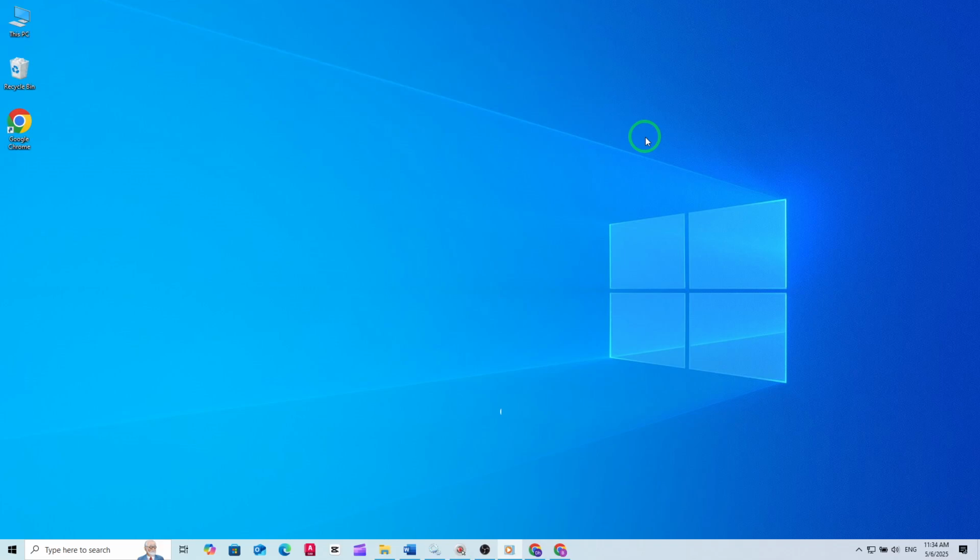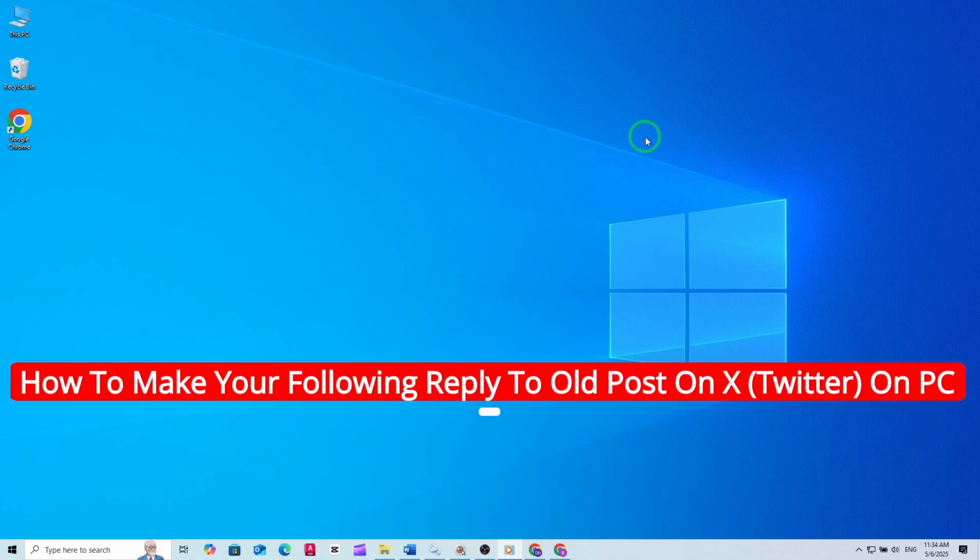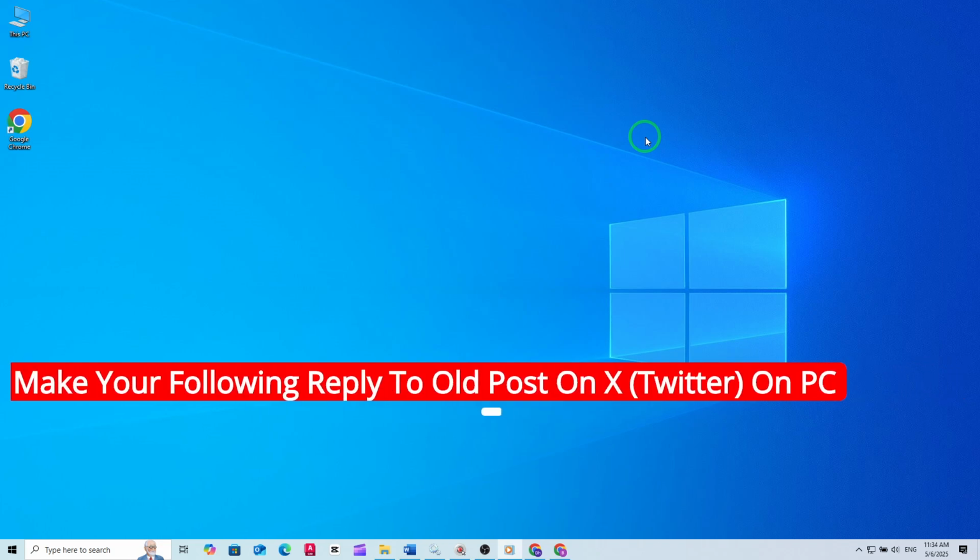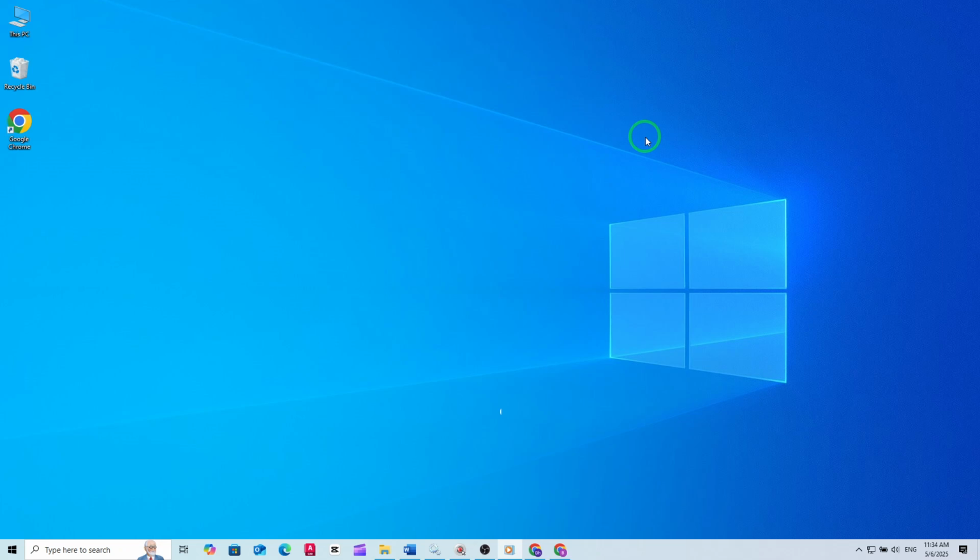Welcome. If you want to control who can reply to your older posts on X, formerly known as Twitter, using your PC, you're in the right place. Thanks to a recent update, you can now adjust reply permissions on your existing posts, not just new ones. Here's how you can make sure only the people you follow can reply to that old tweet you want to protect or keep more private.